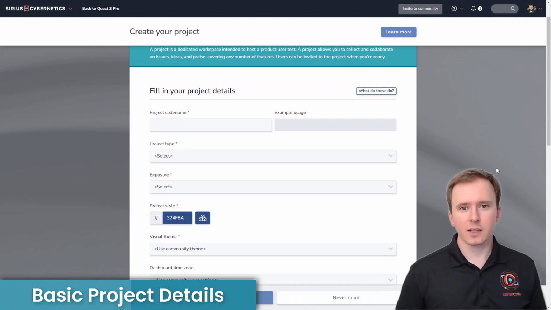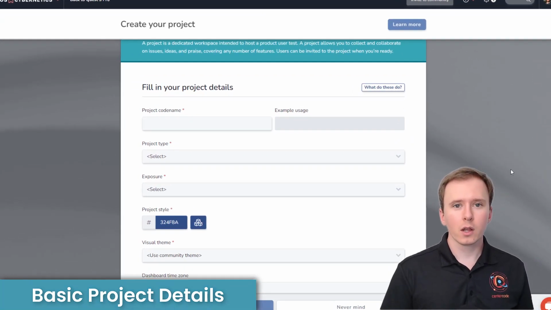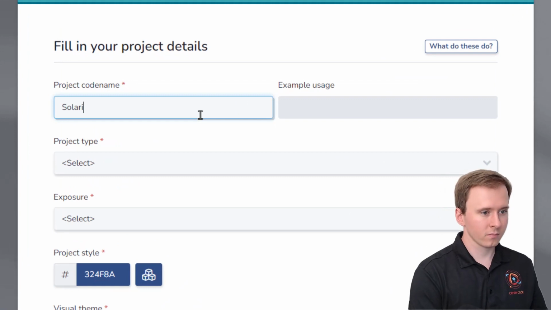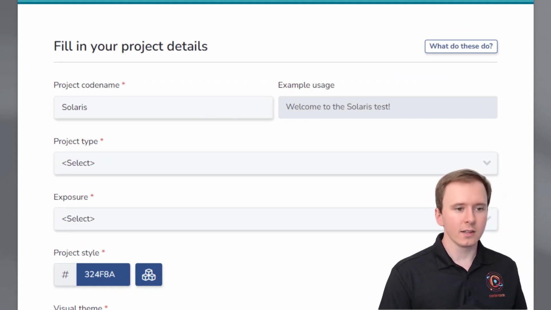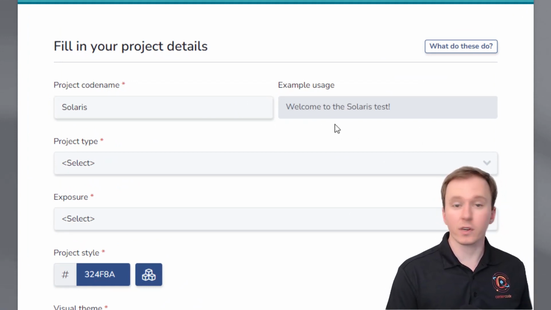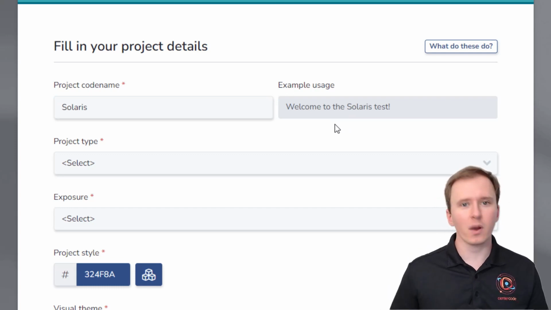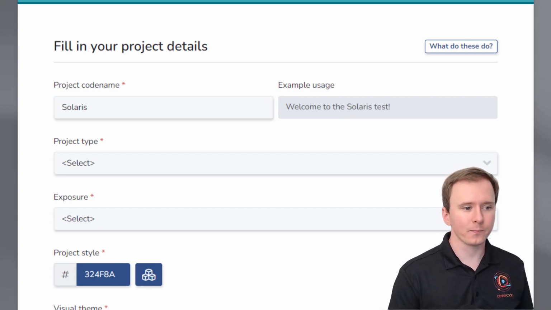So first things first, let's give our project a cool code name. I'll call this Solaris. You can see right over here, it gives us some example usage of what this is going to look like throughout the project and then other areas of our platform.